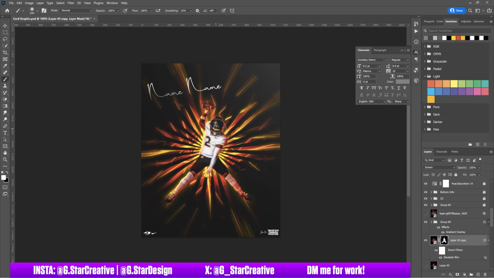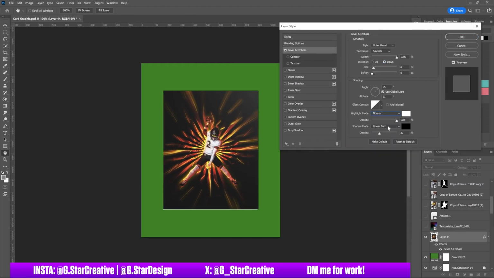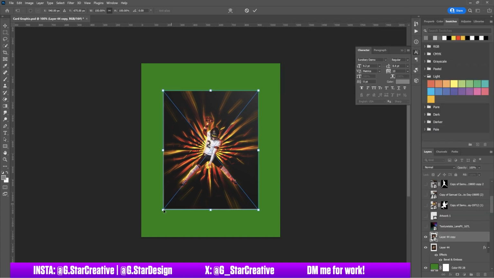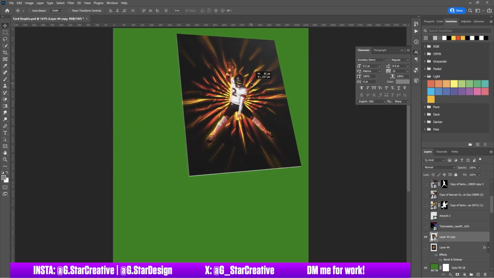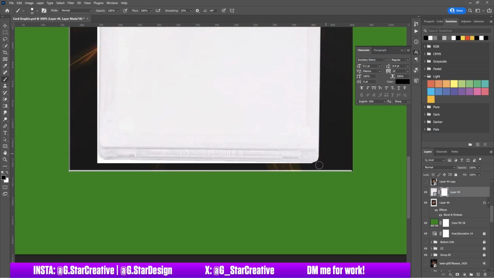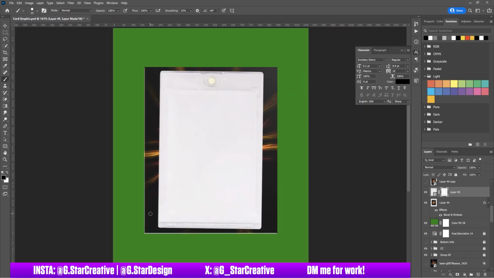Then I decided, okay, I want it to be a little more interesting, so I'm going to actually turn it into a trading card and put it inside of a case. So here I'm just putting a sort of bevel around it to give it that 3D look, and it actually looks like a card, and then we just kind of transform it to make it look like it's in the space that it's in.